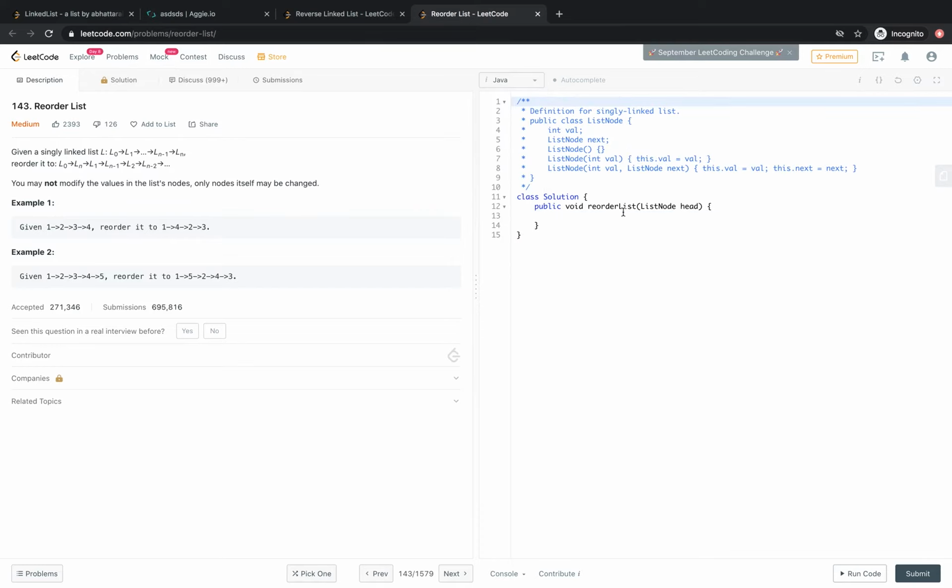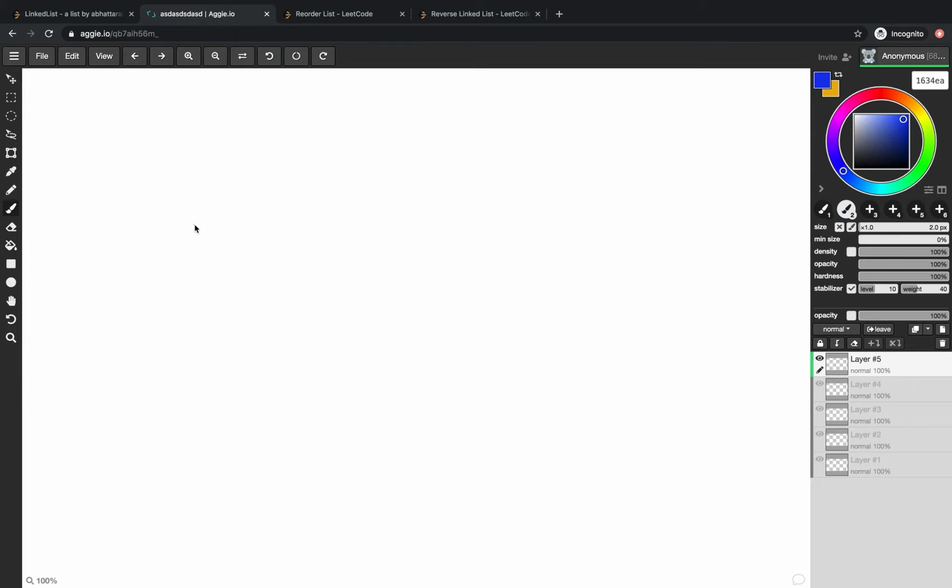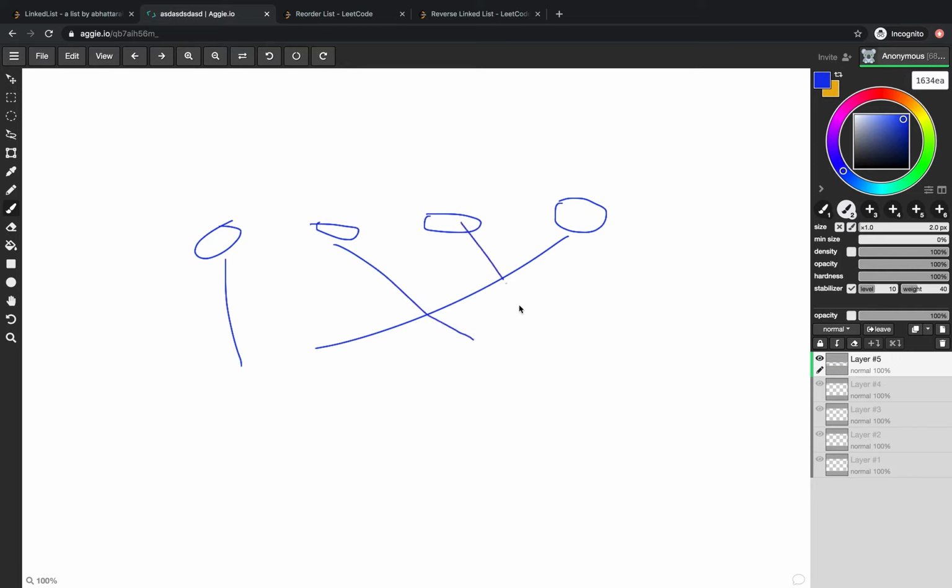Okay, now reorder list. What we have is 1 2 3 4 becoming 1 4 2 3, and 1 2 3 4 5 becomes this. So what it's saying is, given a list, we need L0, then Ln, then L1, then Ln minus 1. So basically 1, then last, then second, then third. So let's say we have 1 2 3 4 nodes. We want this first, and then this, and then this, right? So this is how it should be.